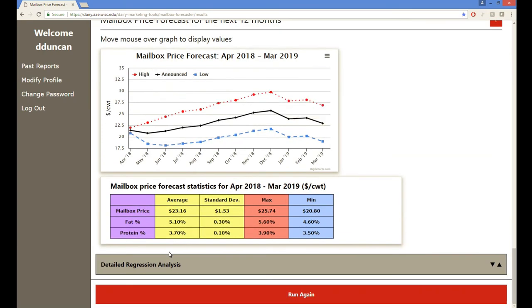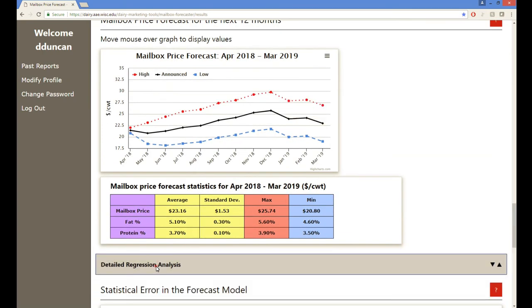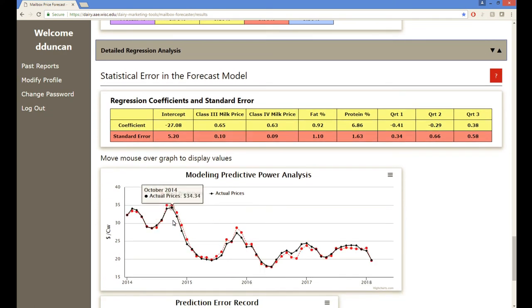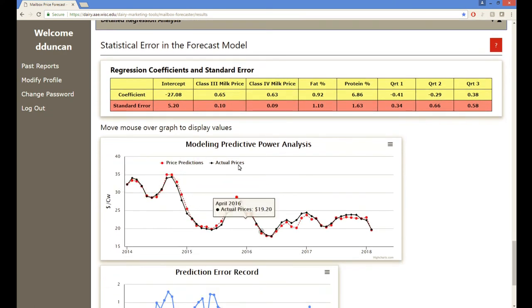Now, continuing on to the last tab, detailed regression analysis, this looks at the statistical error in the forecast model. So here in this graph, we can see the actual prices and the price predictions that the tool would have computed at that time. So these are your historical prices. And then in the red, we can see what the tool would have projected your mailbox price to be.